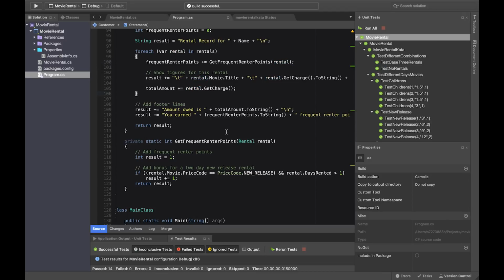So what happens is that we know we get one point, and then if it is a new release and the number of days rented is more than one, you just add one more, and then we return the result. And then you just return over here, and that's it. So actually we just add one point, and if it's a new release, you get another bonus point. So that's the result. Here what we've done is that we've extracted the method getFrequentRenterPoints.